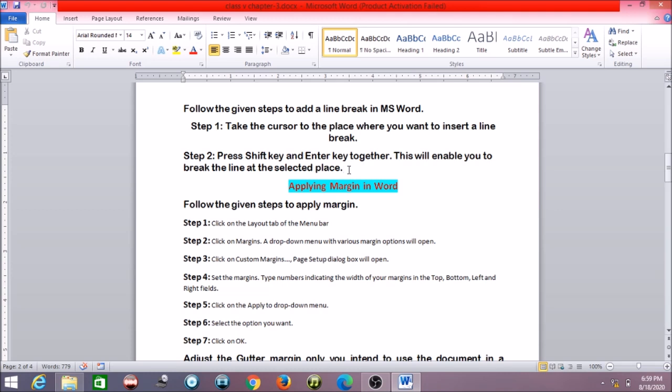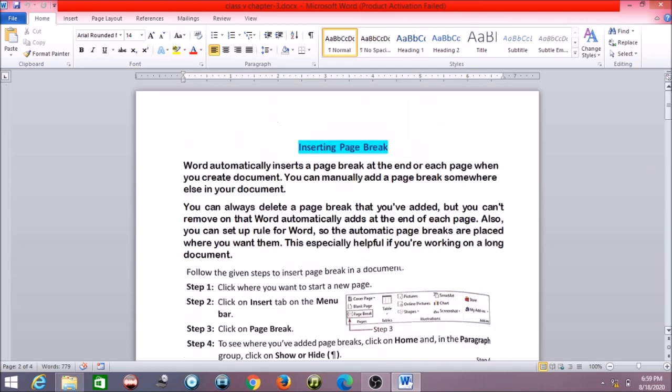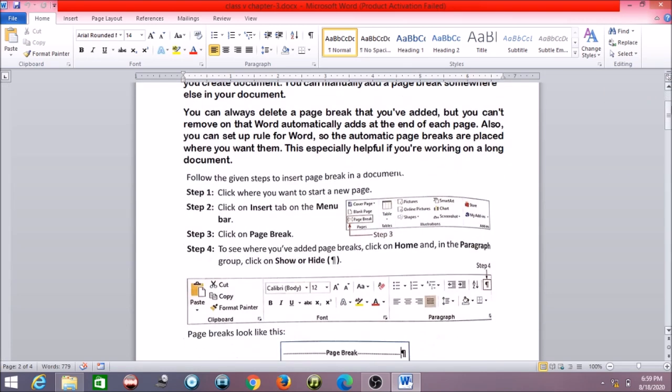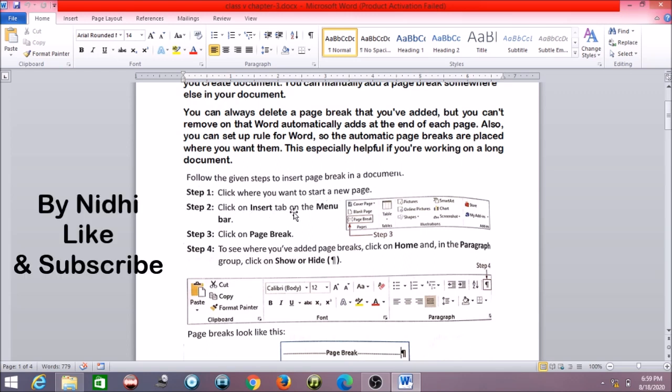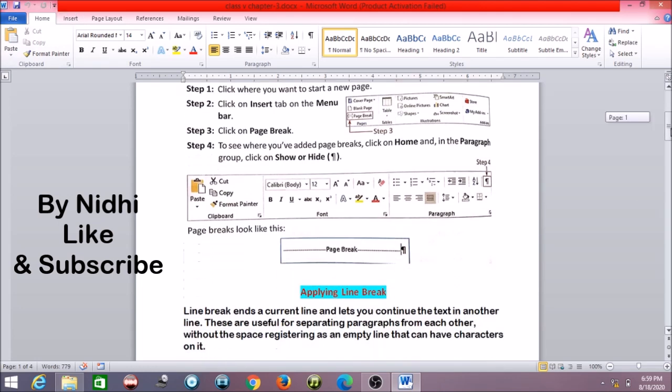For applying page break, you have to follow some steps. So see, the steps are written here. First you have to go on a new page, and then you can go on insert tab in the menu. So this is insert tab, and then you have to click on page break. I will show you that.